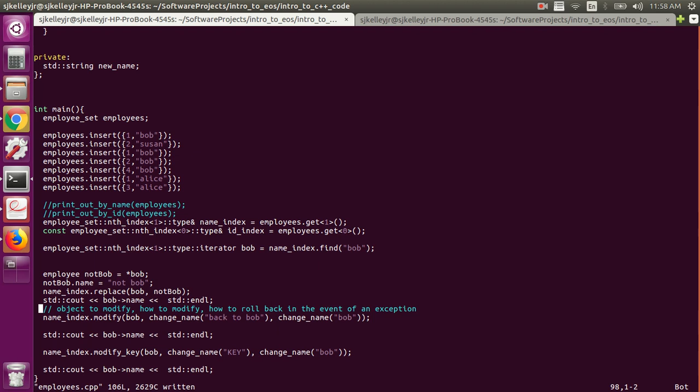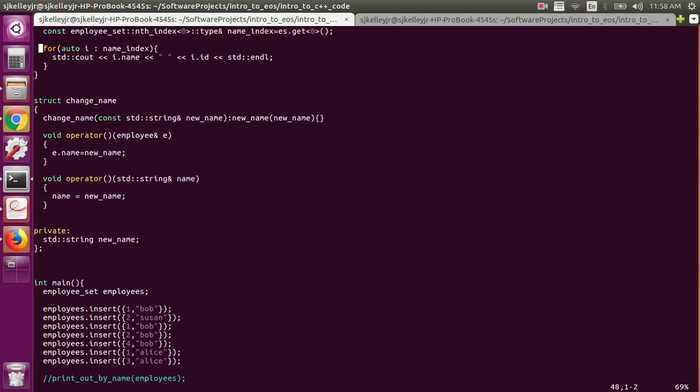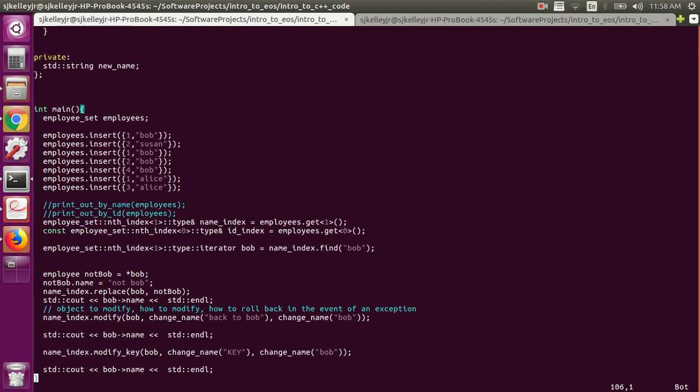And the way you do that is up here. I've created this change name struct. I've given it a constructor and then an operator for employee. If you define this operator with an employee as a parameter, it will take that employee object and then perform the operations on it. In this case, we created the change name by passing it a new name string, and we're storing it down here private. And it'll take this employee and set the name equal to new name. That's what modify does in this case.